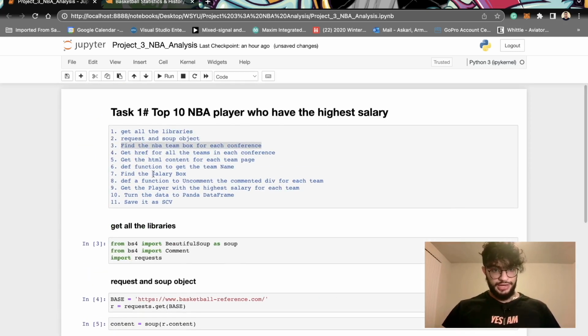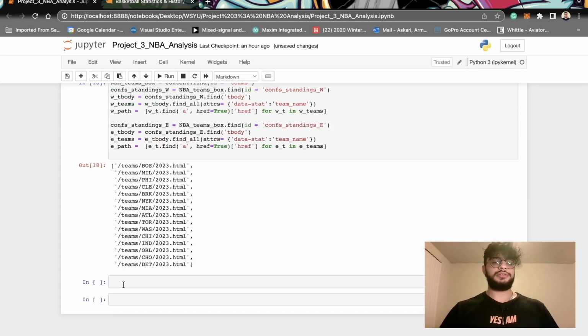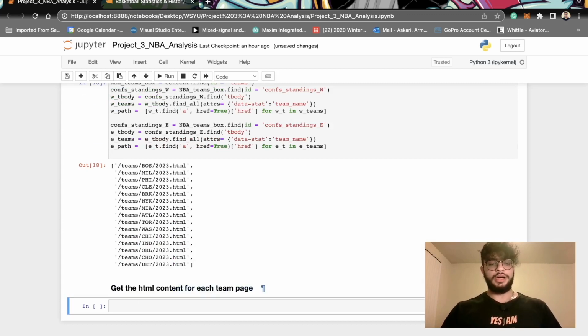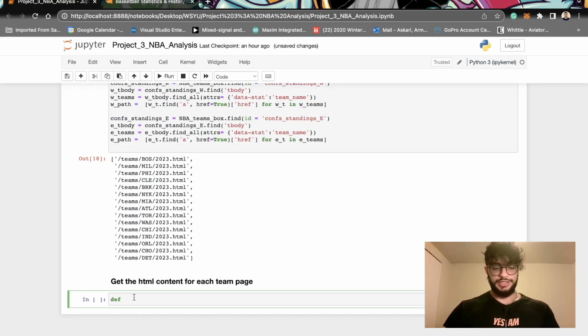Next, what do we have? We need to do number 5: get the HTML content for each page. So to do this and make sure it's cleaner, I'm gonna define a function. We're gonna create a method, and we're gonna call it get HTML content. And we're gonna pass into it these paths right here.